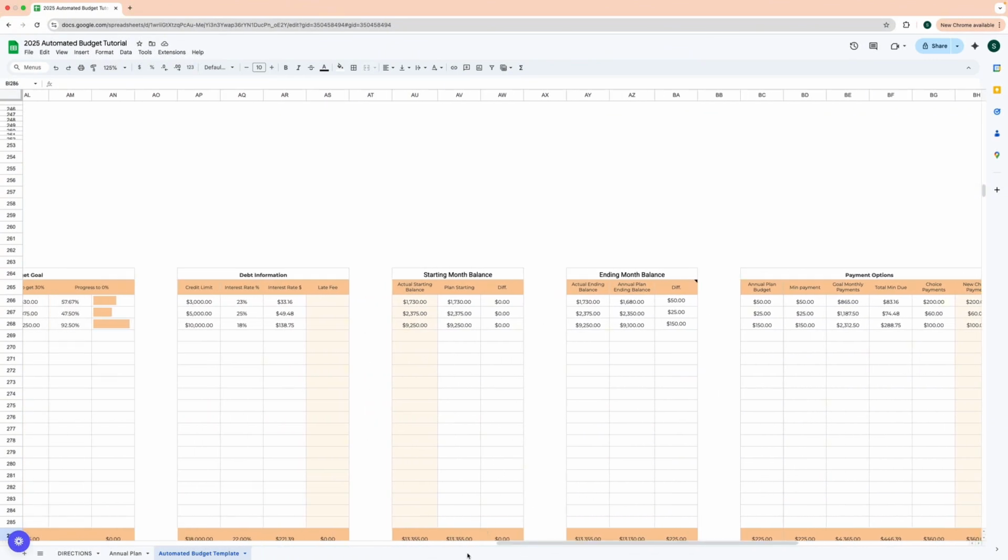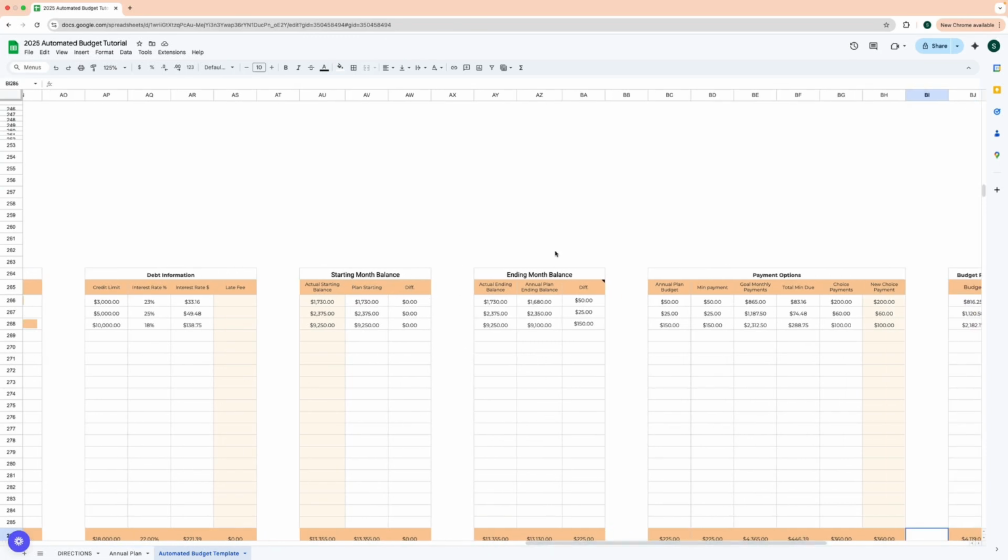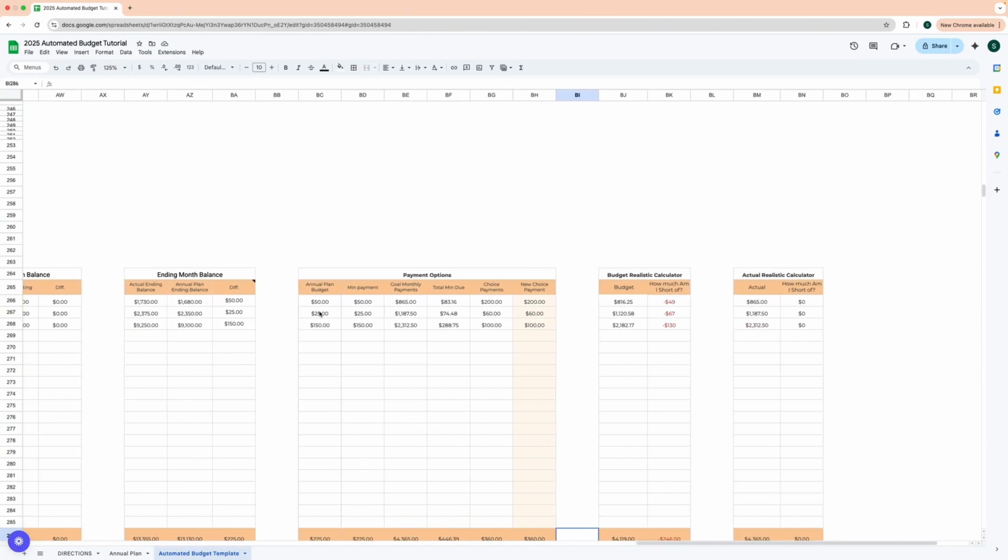The actual starting balance is going to show you the balance you are starting this month with, and the difference between your actual amount and what you plan to have. The difference will tell you if you need to add some more money to get back on track with your goals. The same applies with the ending month balance. This information is the same on the Annual plan and will update if you make any changes to this section.